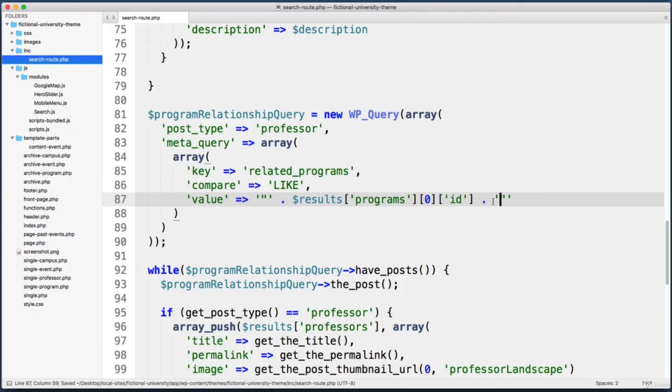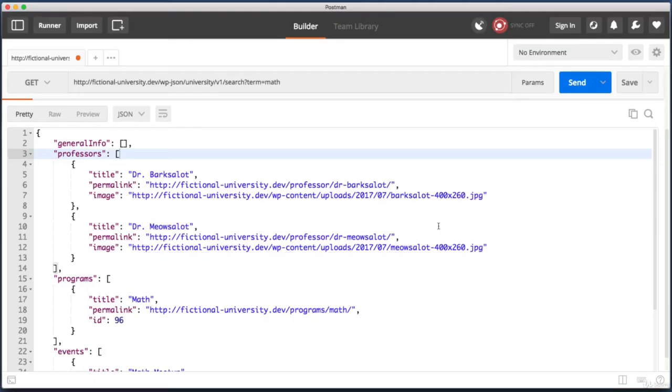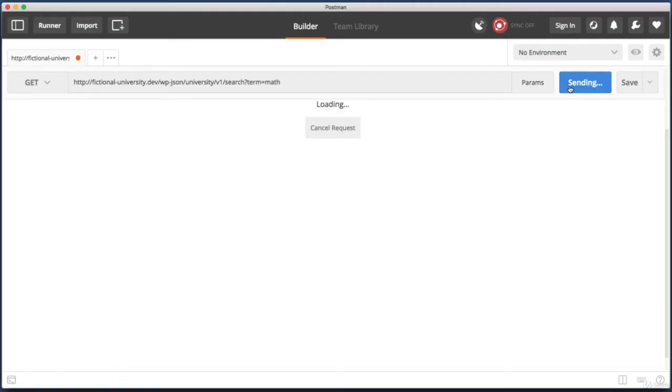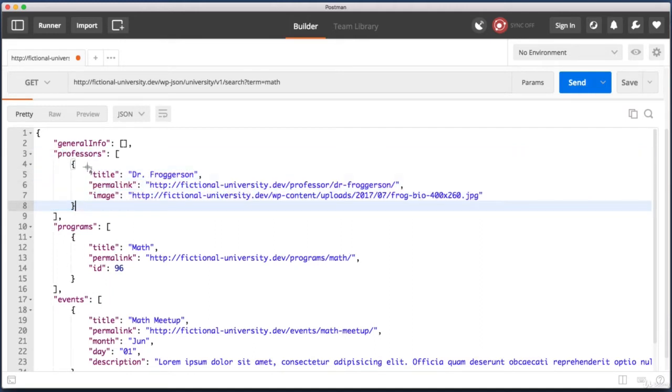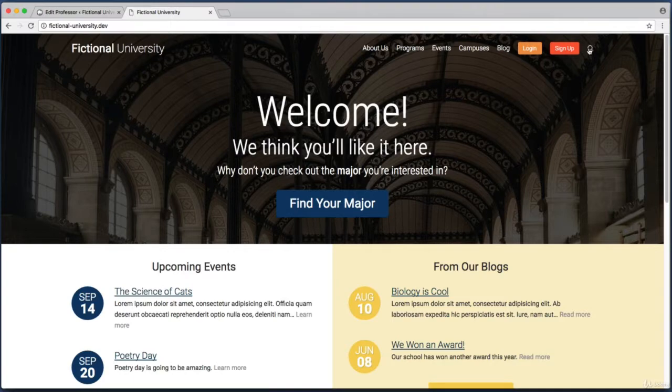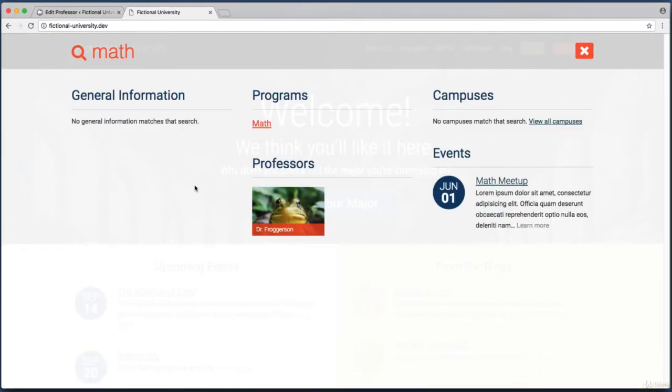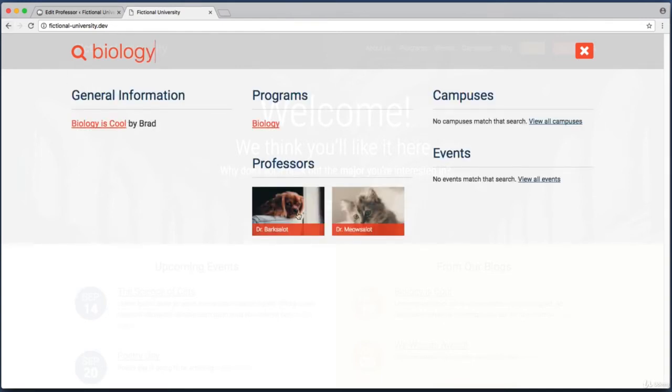Now if we save this and refresh Postman, now when we search for math, within the professors array, perfect, we actually receive the one professor that teaches math. And this is exactly what we wanted. So this means our relationship query is now paying attention to whatever phrase a visitor searches for. So over on our front end, if we search for math, Dr. Froggerson, but if we search for biology, perfect.